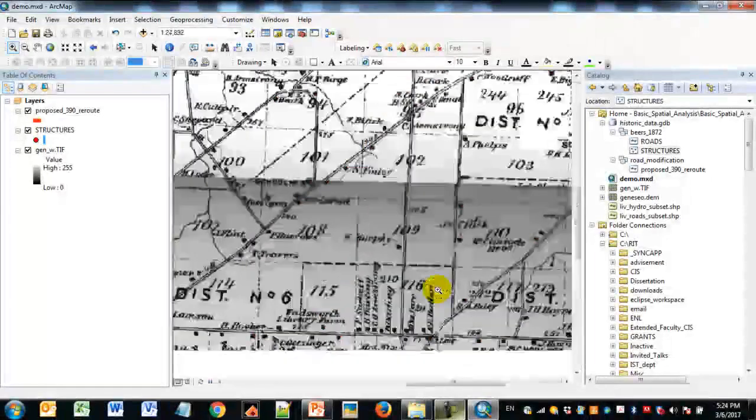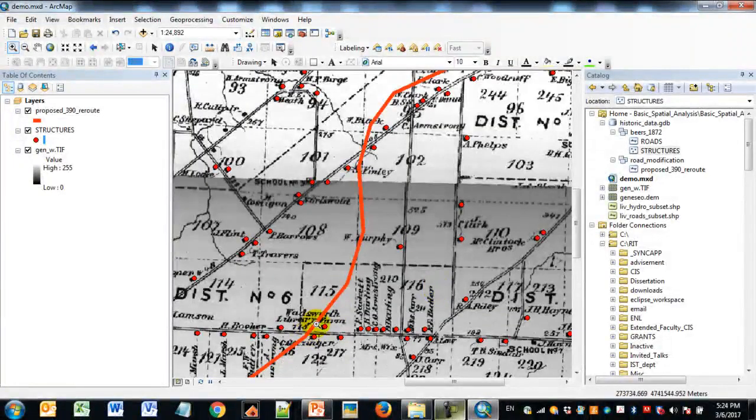If we zoom in a little closer, we can see how there could be some areas. Here's the proposed reroute, the red line, and structures near that reroute that have been digitized off a historic map.